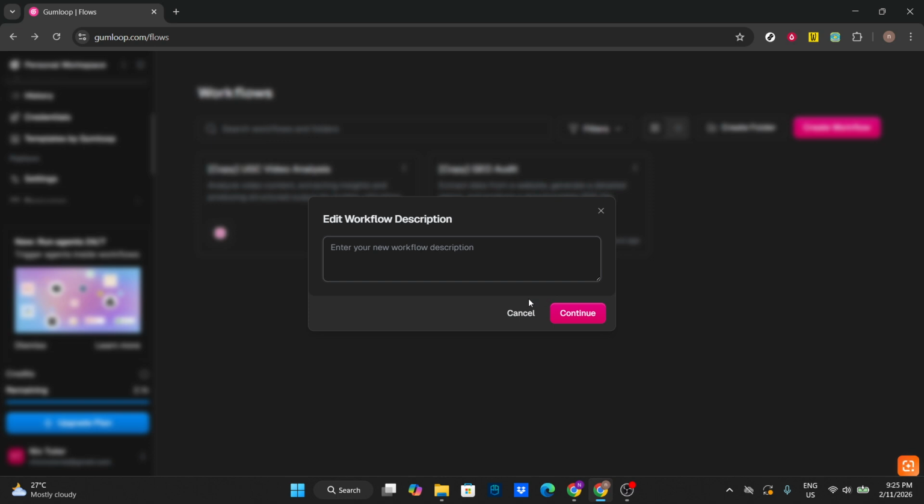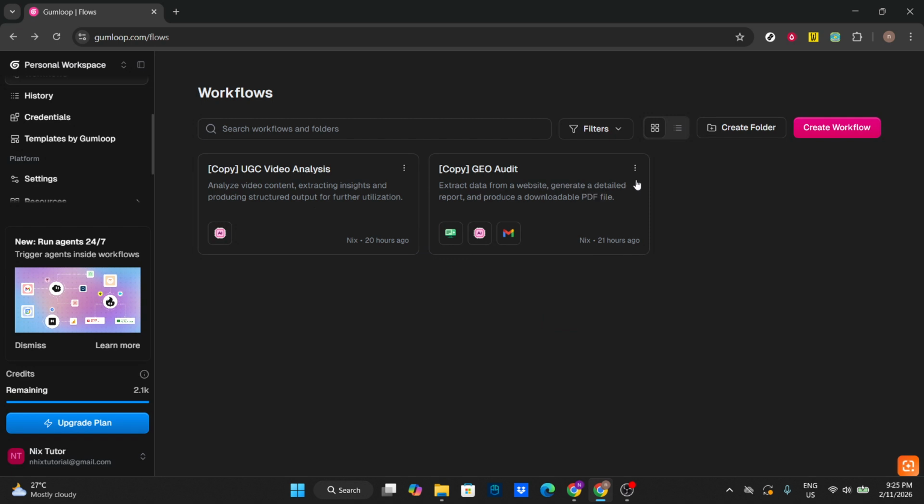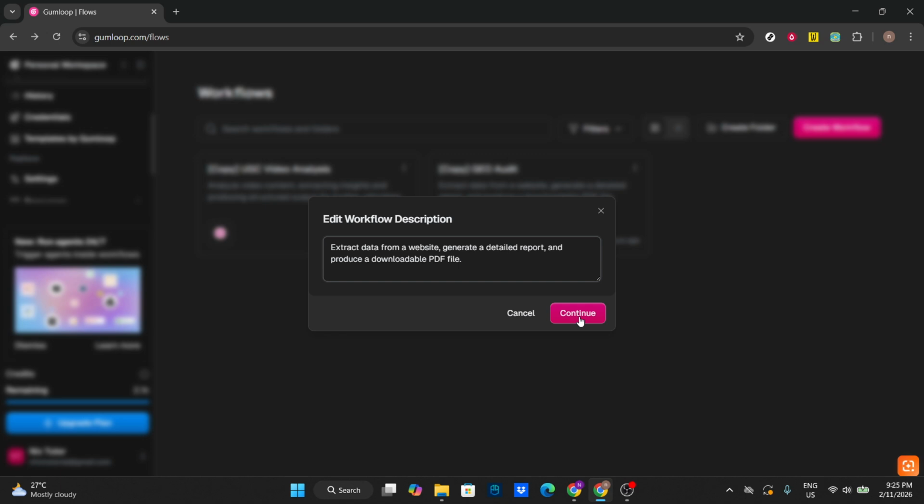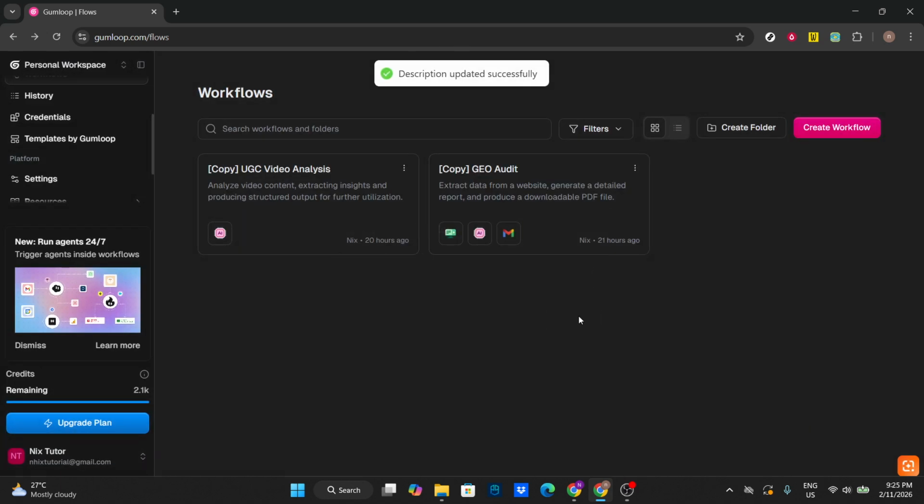Once you're happy with the text, click Continue to confirm the change. This action saves the updated description to that workflow. After a brief moment, you should see a confirmation message indicating the description was updated successfully. You can return to the list and verify that the new wording now appears beneath the workflow's title. That's it. Your workflow description is now up to date.